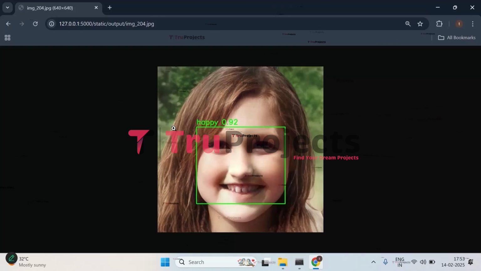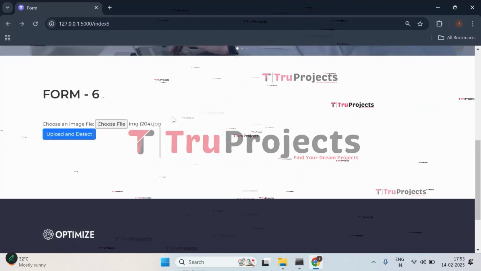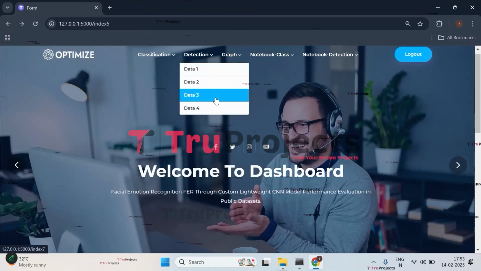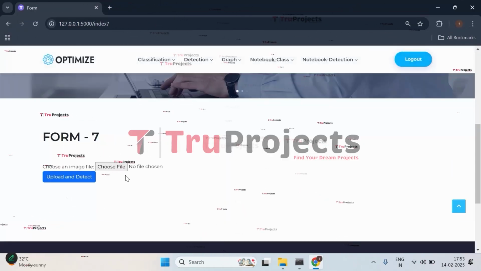So here happy emotion has been detected. In this way, you can try with all the images that you have. Let's check with the dataset 3 under detection. Click on dataset 3 and click on choose file.